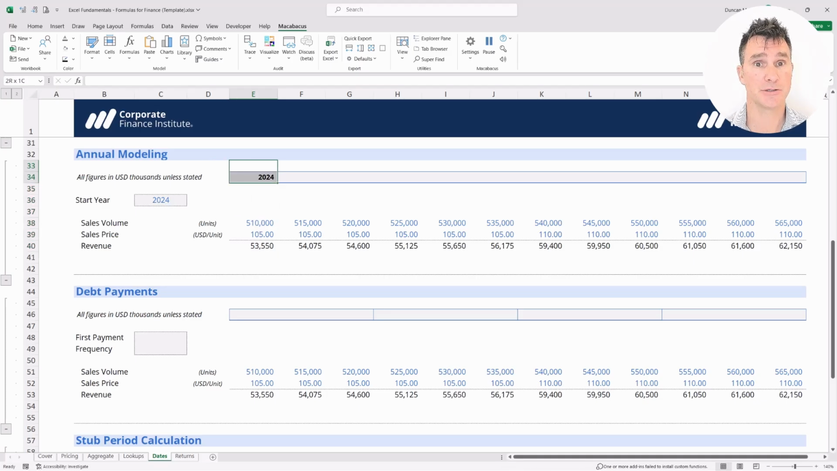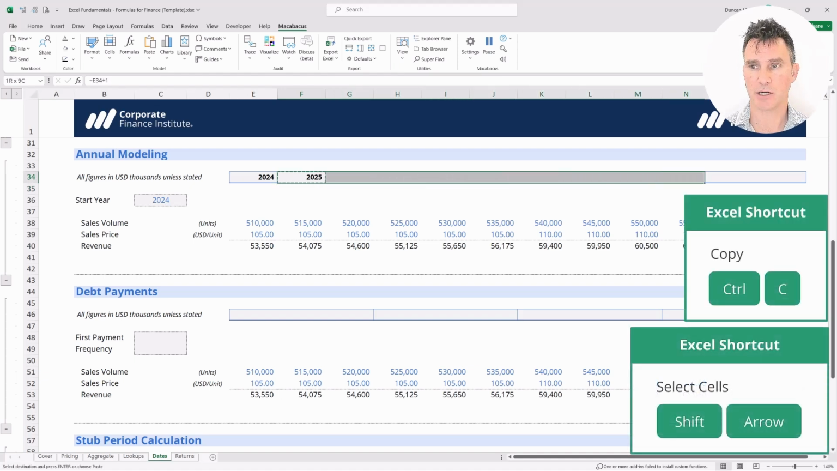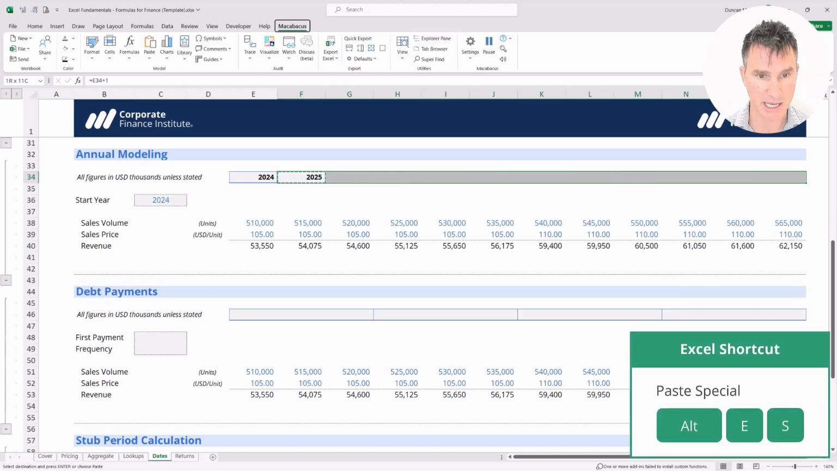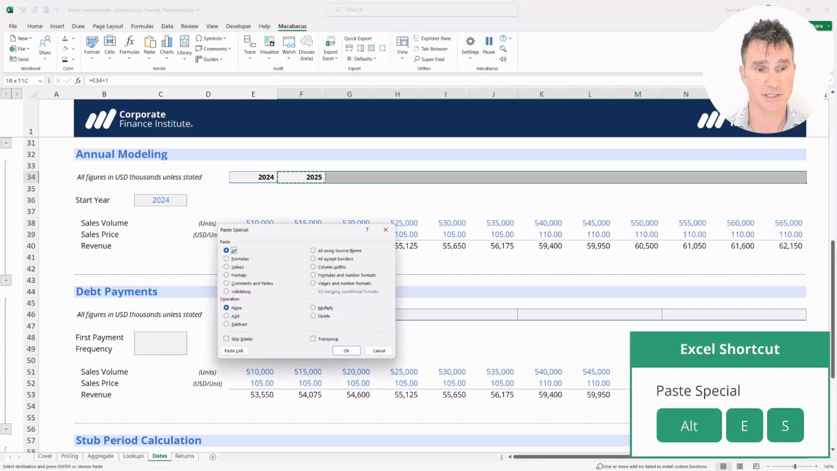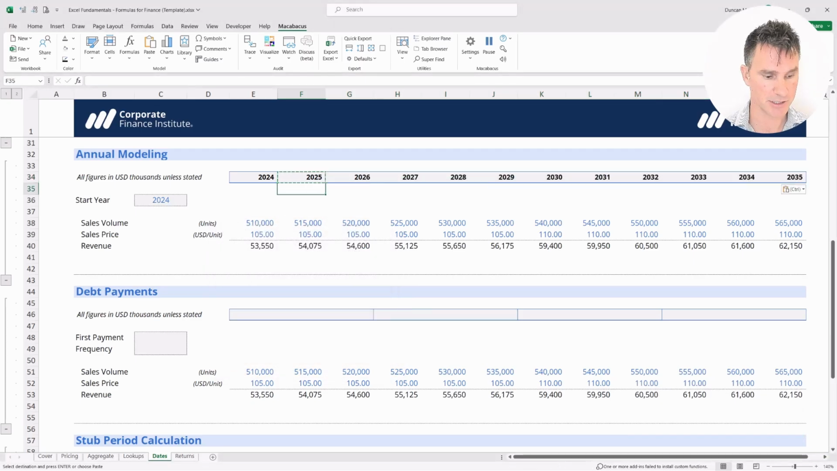So all we're going to do to get the next year is just pop into here and say equals this one plus 1. We hit enter, and we get 2025. Now we're just going to do a copy and highlight all the way across using the Shift key. And we want to do a paste special. So Alt-ES or Control-Alt-V brings us up, down arrow to formulas, and then we hit enter, and that's all done.